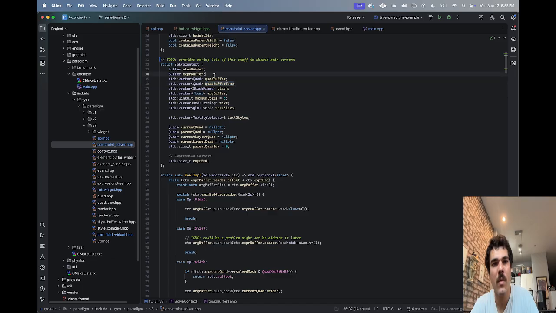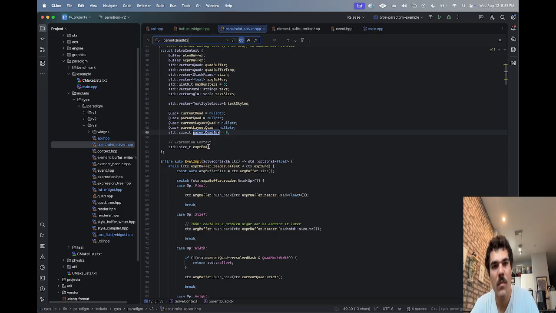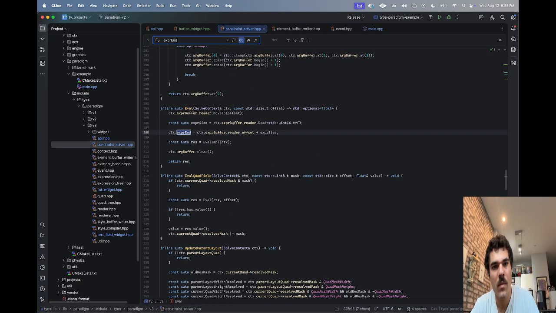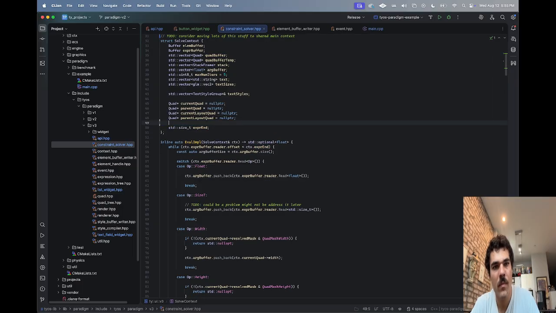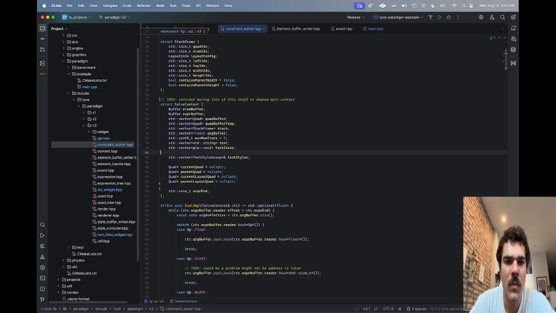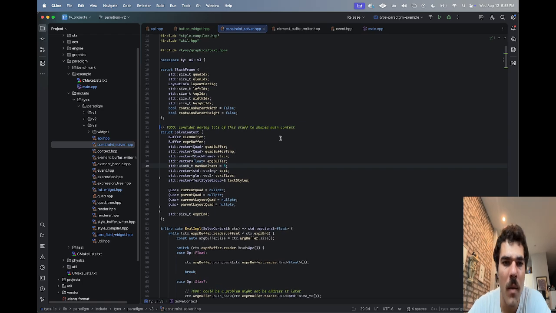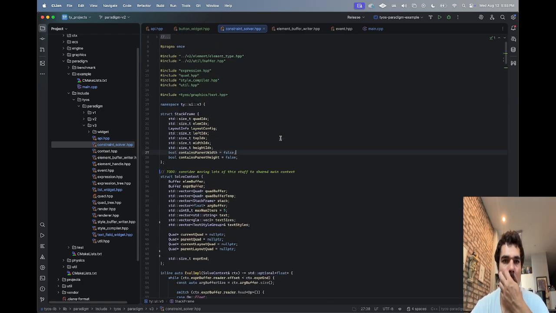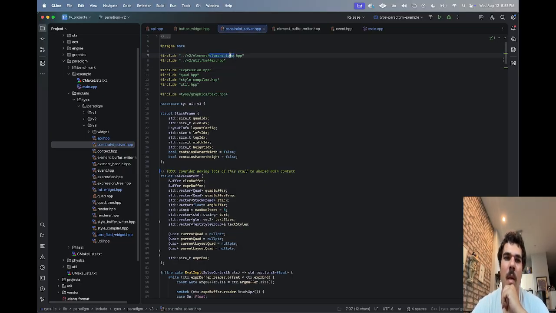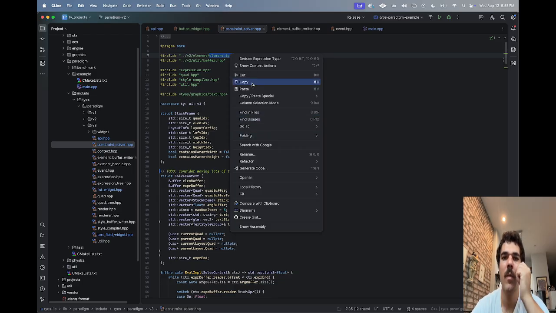We use these, we use that, we use this. Nope. And we use this. Yep. Not sure why that's in a different spot, but okay. Element type and buffer.